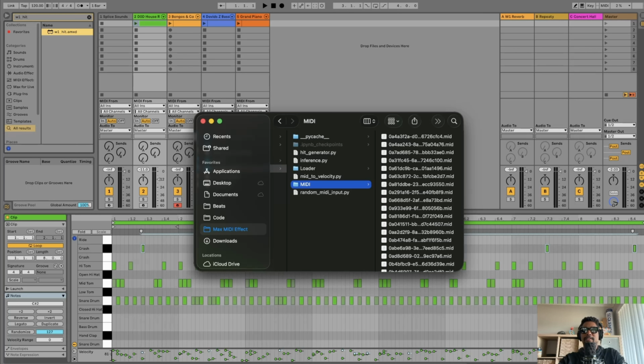Whenever we press the generate button in W1 Hit, this first selects a random file. Then it selects a random rhythm from within that file and passes it to the model for augmentation. Then it sends the result back to Ableton.